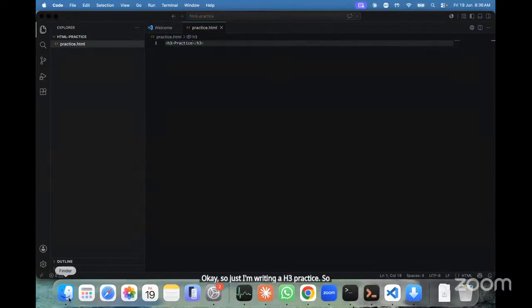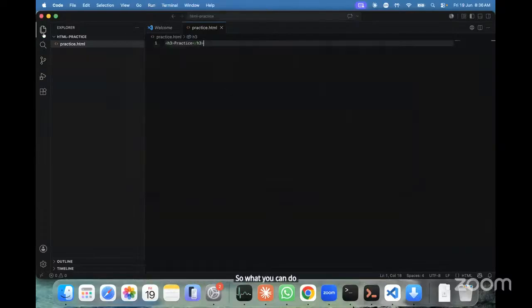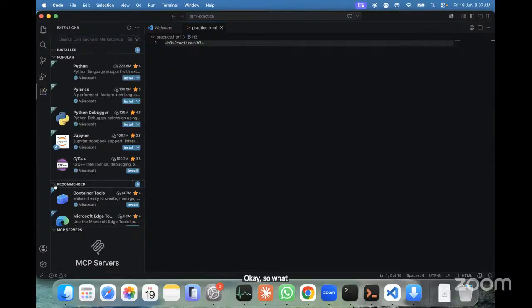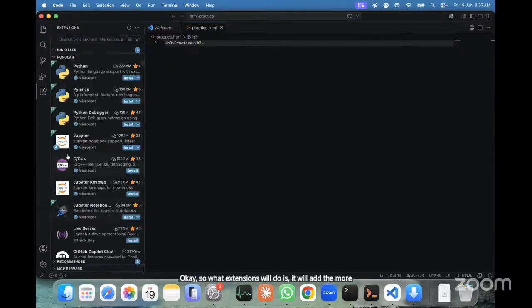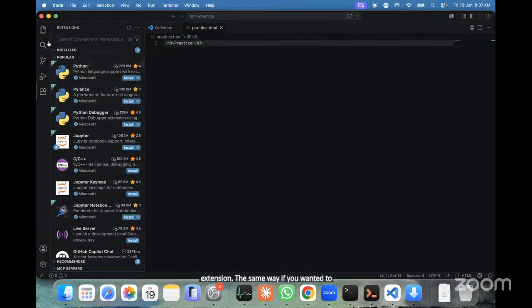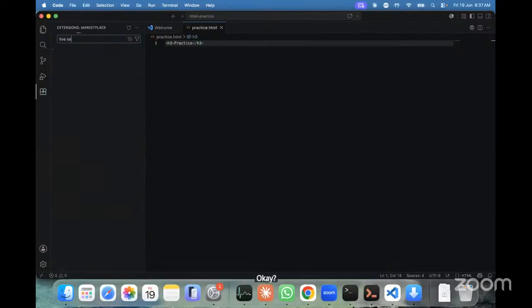Jayant, you told me that we should not go to this file and click on this. So what you can do is, here, the first icon closes this sidebar. There is an icon, the fourth icon, that is the extensions tab. What extensions do is add more capabilities to VS Code. VS Code doesn't come with all the capabilities. If you wanted to write Python, you have to install the Python extension. The same way, if you wanted to run this file, there is an extension called Live Server.